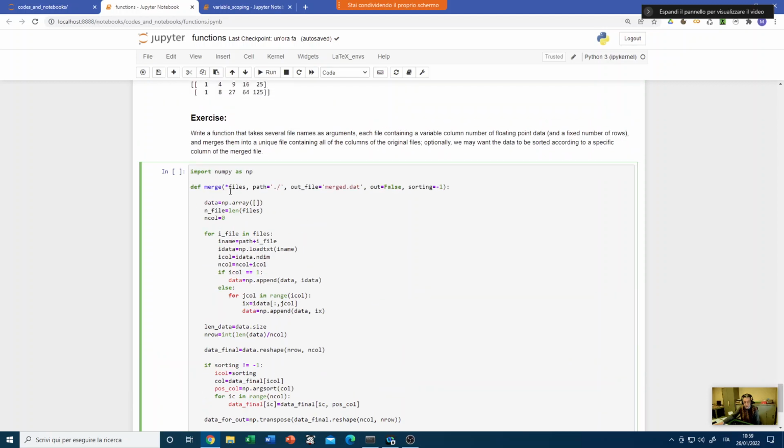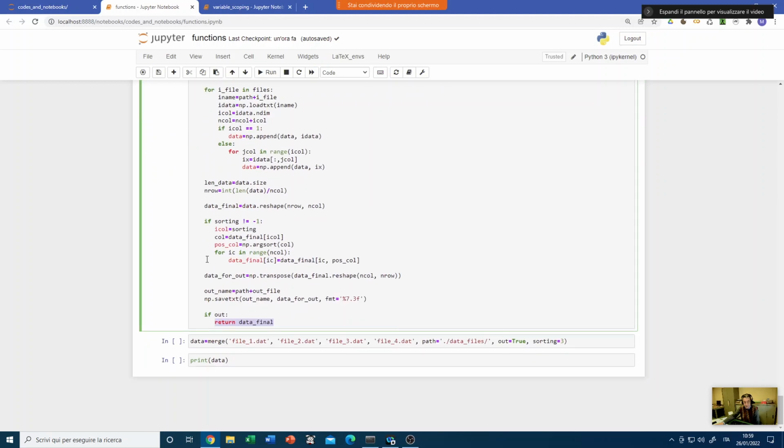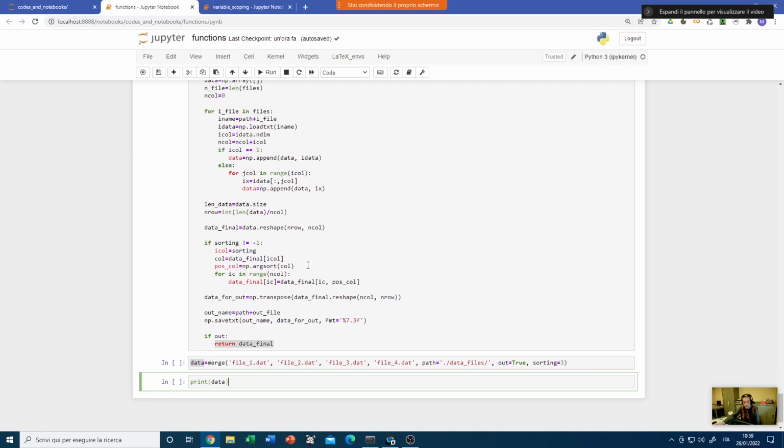The function merge will do its job, will merge the columns, and will write them in the merge.dat file. But it will not show anything on the monitor. I will see the file on the disk. Whereas if I put out equal to true, then I will return data final. My variable data final will be returned by the function. For instance, when I make the example data merge, I will call this function with out equal to true, and we assign the result, data final, to our variable data, and we can print the data. So we will see what happens by setting out equal to true.